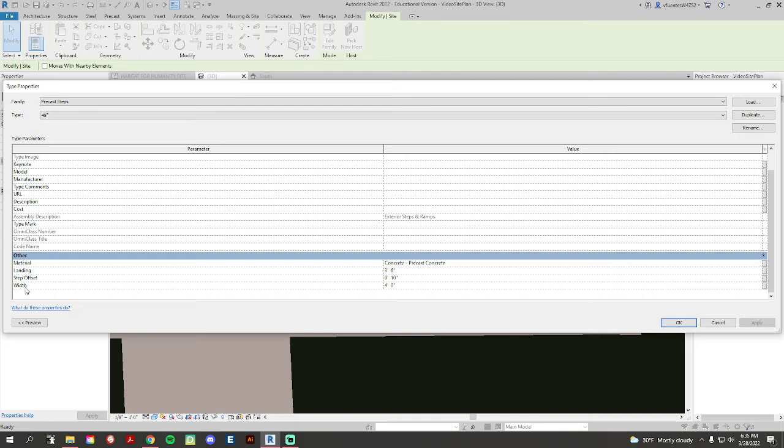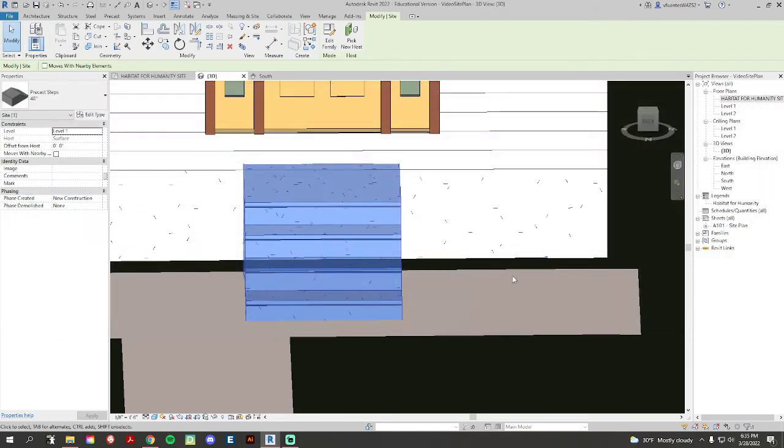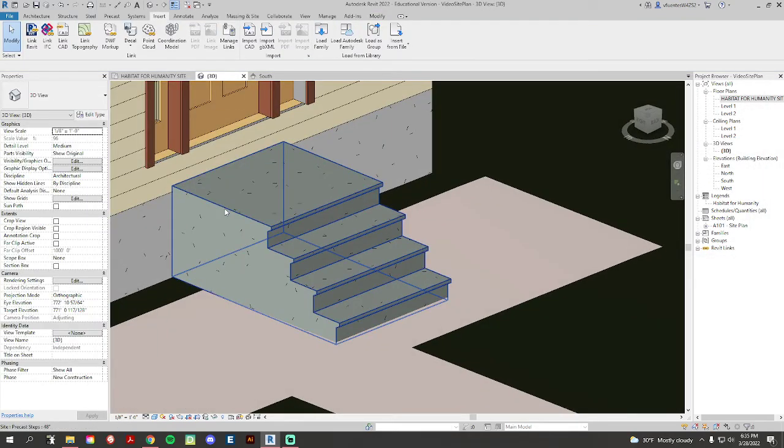So if you want to change anything in here, we can go to edit type. And now I can actually change my width, my step offset, and my landing. This is the actual size of my flat spot here on the top of the square. So I want to change that too.